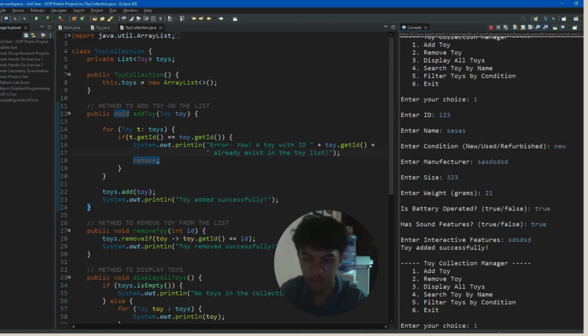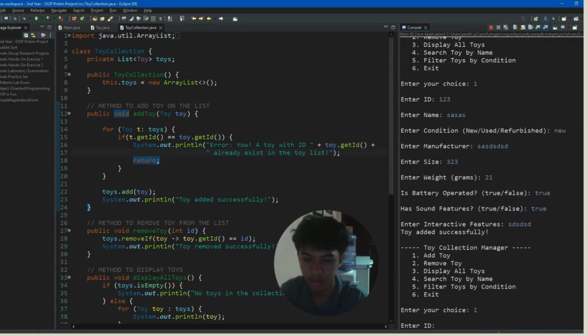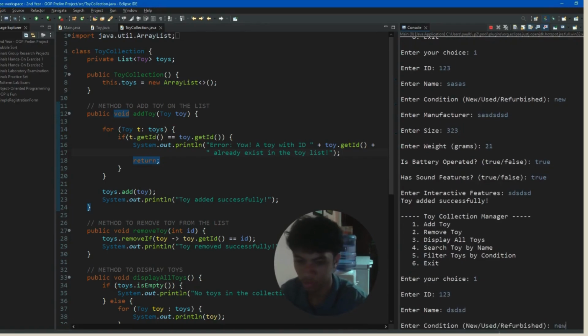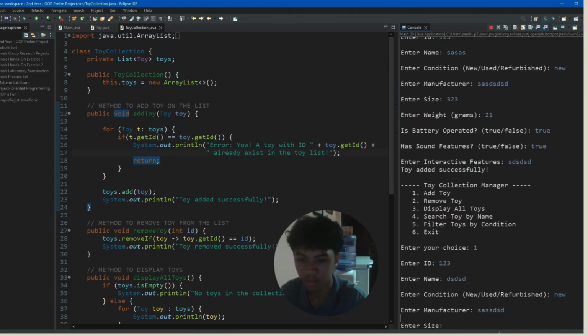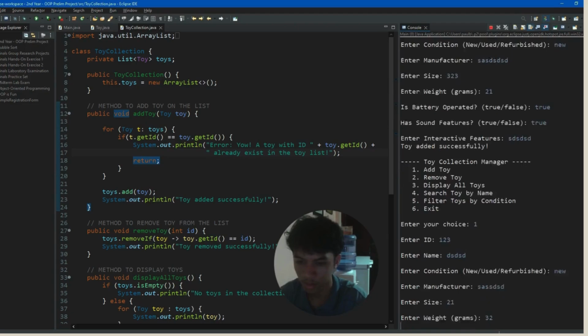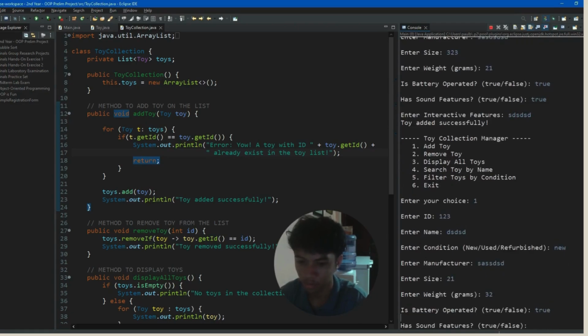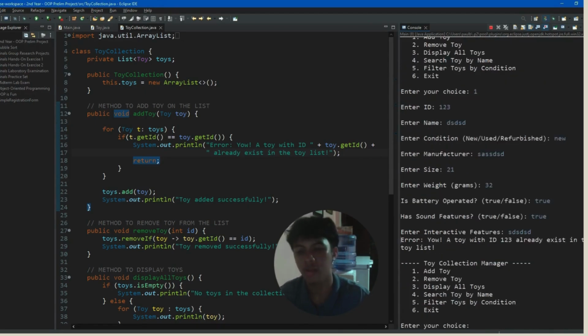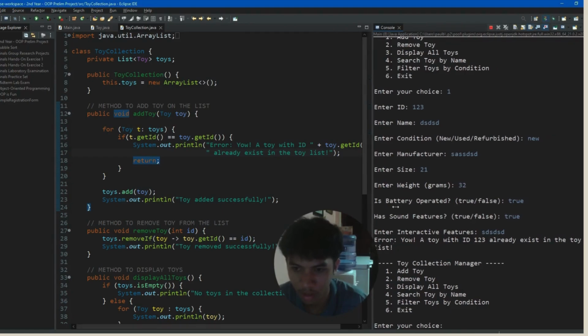So I add another toy. So enter ID, so the current toy is 123. So let's say 123. Their name is random new capsule, size and grams. True, true, graphics random. So as you can see, the error displays: a toy with ID 123 already exists in the list.